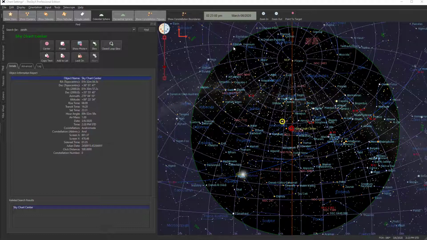Around here you see a green line, circular in this instance, but it doesn't have to be circular. That is the horizon line. You can draw a custom horizon for your location. Inside the circle you see it's darker or it's black. That's the night sky. Outside the circle is grayed to indicate that that's below the horizon.